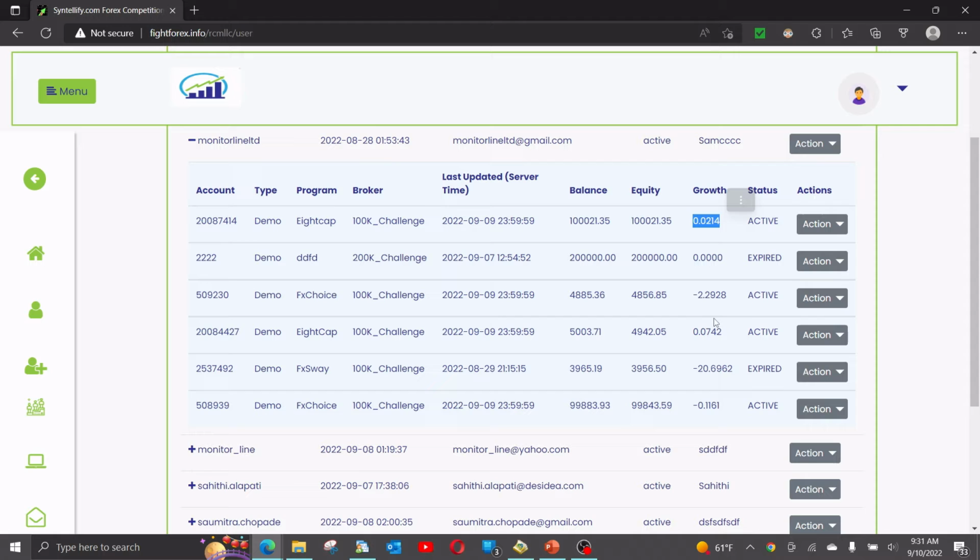So as you rightly pointed out, this will be changed to a percentage value. So we will fix that. So in this case, it is 2.14%. So we will change this. And then the status. So which account is active, which account has expired, and so on and so forth.